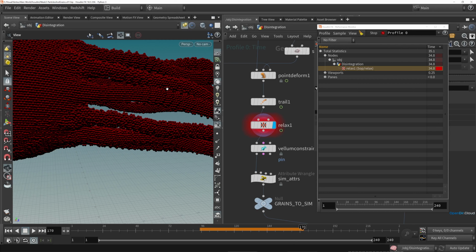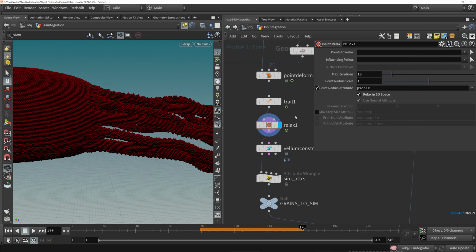grain simulation. So we might want to cache out these relaxed points before the sim so that we can just read in that cache and we don't need to always keep performing this relaxation and in the process make our sim significantly slower. And another thing we could do on this relaxation to speed it up and perhaps preserve our shape slightly more closely is to turn down the max iterations here.